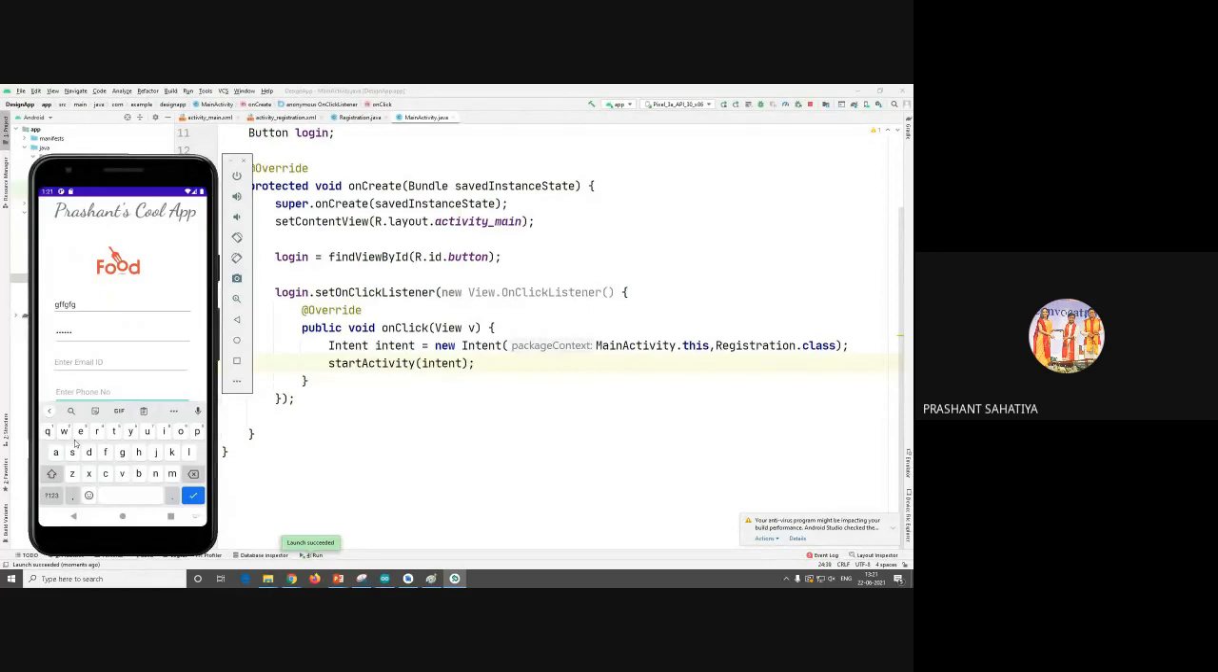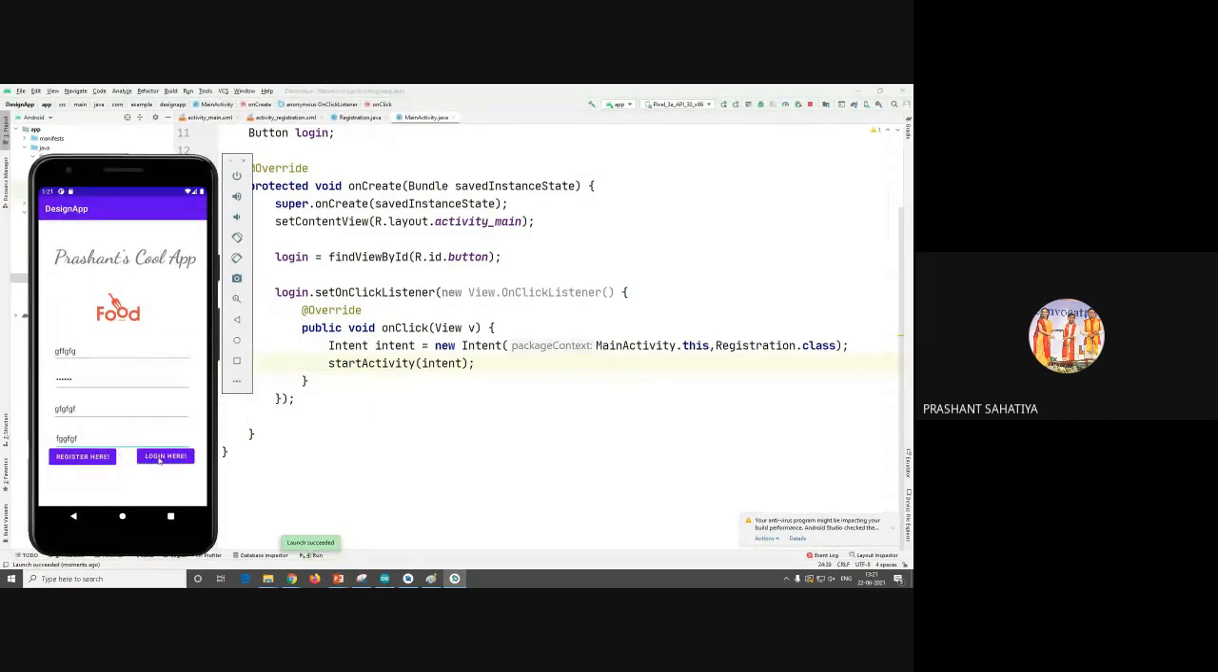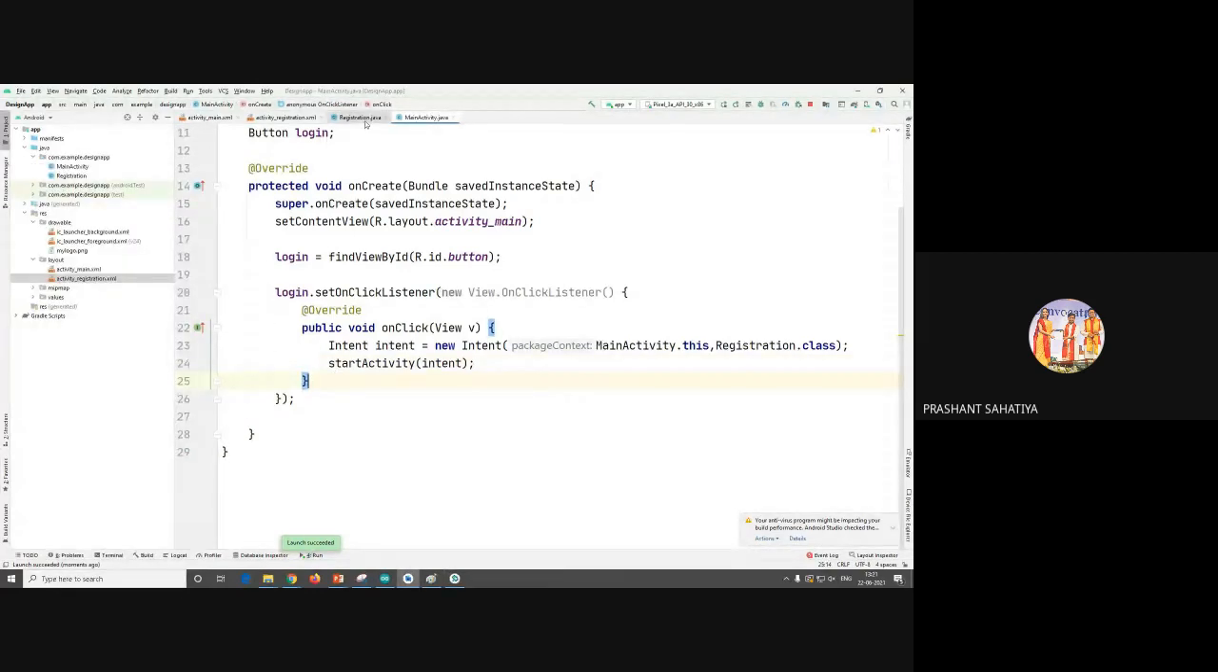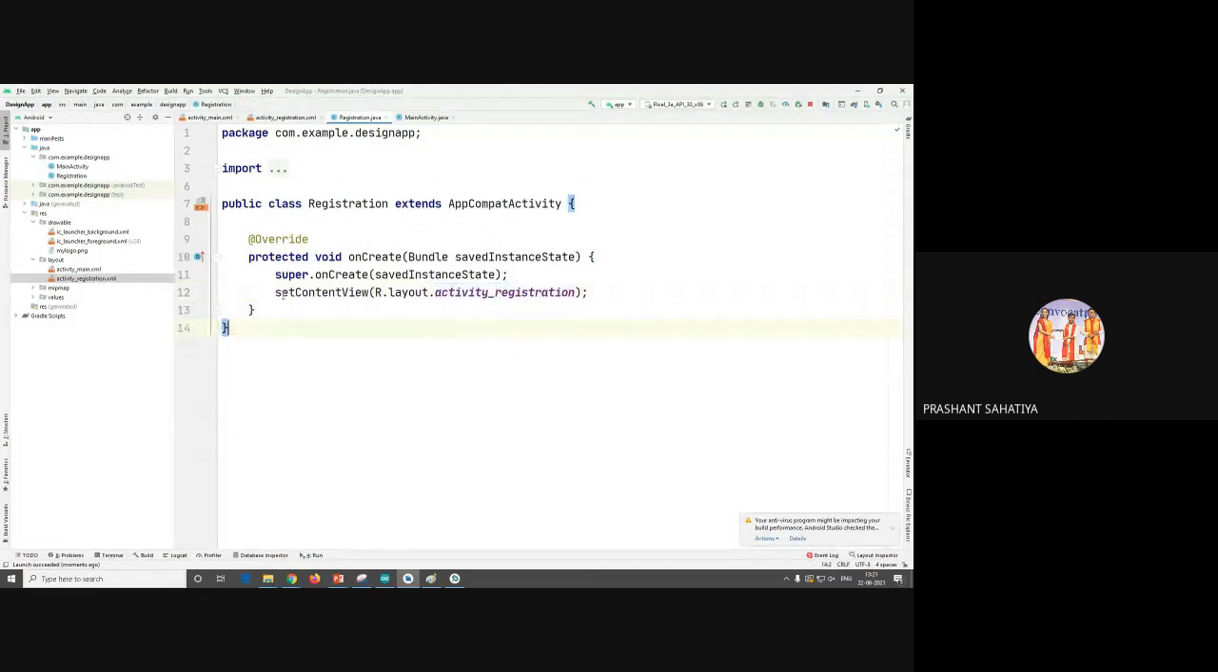See, for the phone number keypad, it should be a numeric keypad. So I guess there is a problem in that. So this is what I wanted to show you. Now for login here, I should be redirected to the login portion. So this same thing I am supposed to do in the registration portion.